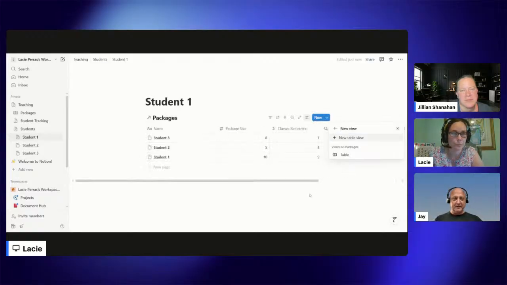Okay, but this sucks, right? Because for student one, you see everybody. It's okay. We're going to fix that right now.